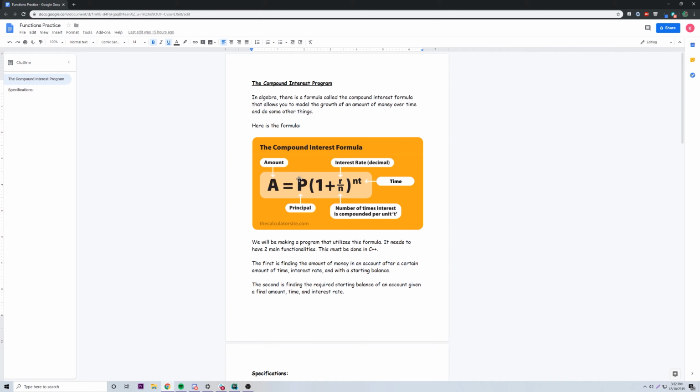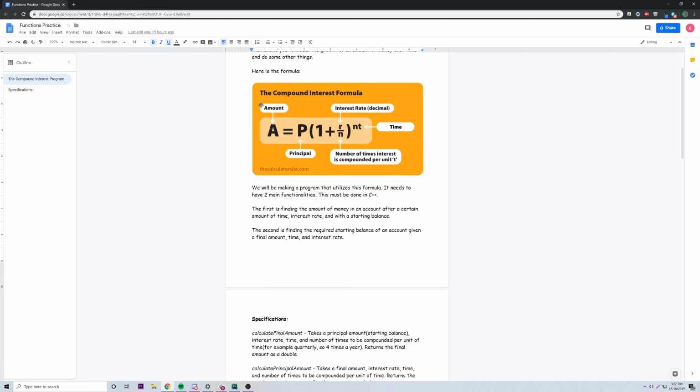Hopefully that makes sense, but if you have any questions about this, or if you don't quite understand my explanation, then you could look this up. Just search the compound interest formula, and you could do some further research on how the formula works.